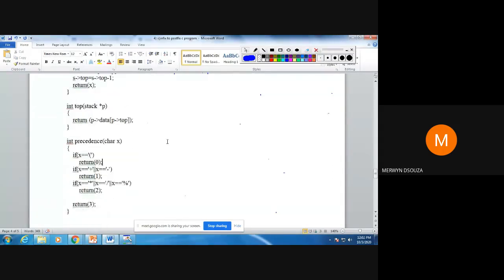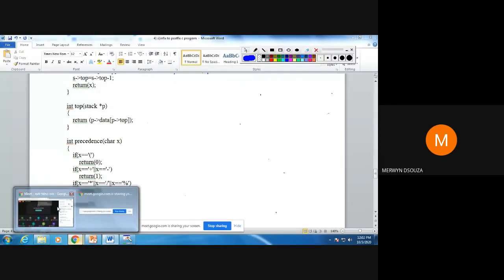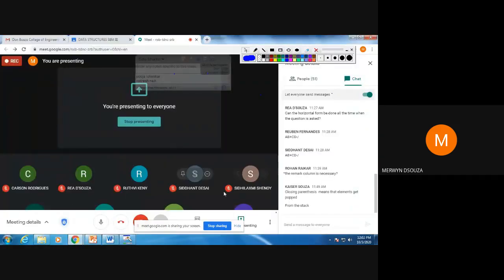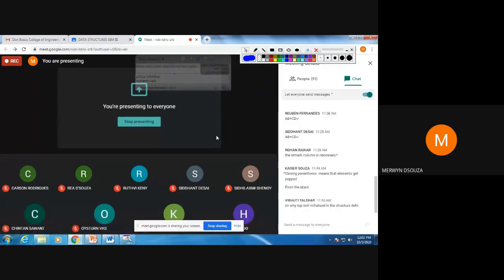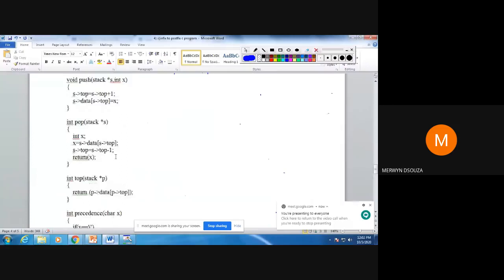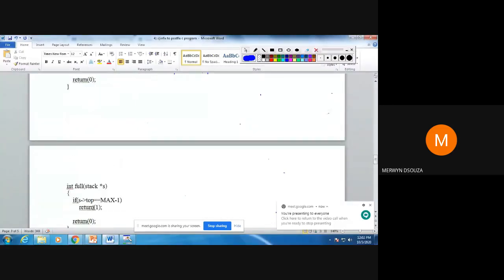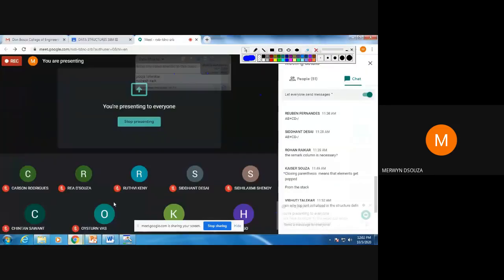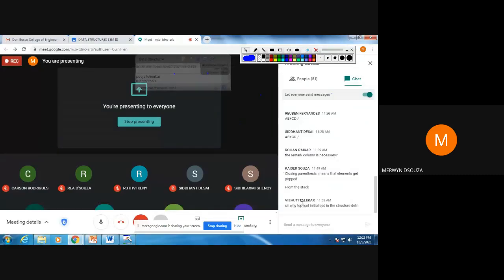Okay, so any doubts? I'll just look at the chat. Anyone is having anything? Closing parenthesis means that elements get popped. Yeah, Kaiser, the elements get popped, meaning the operators that are stored on the stack will get popped. Why isn't the top initialized in the structure definition? Where do you mean in the structure definition? Meaning in the main program? Do you mean in the main program?